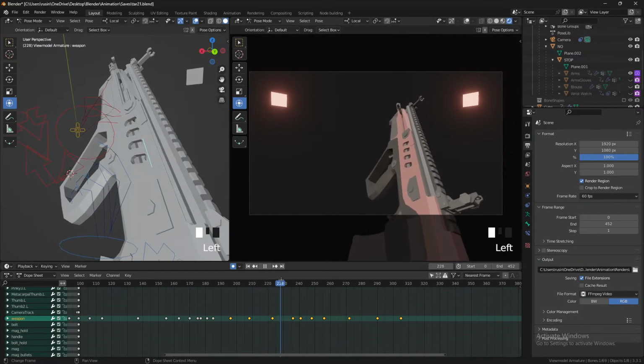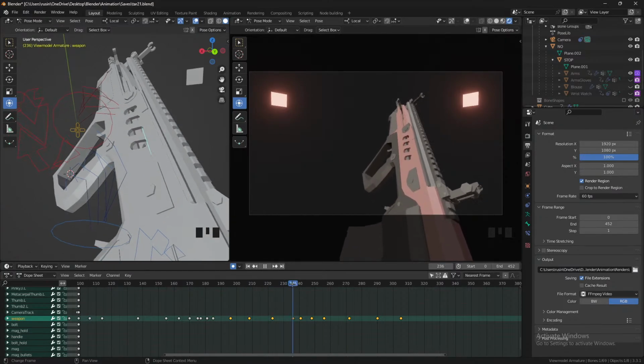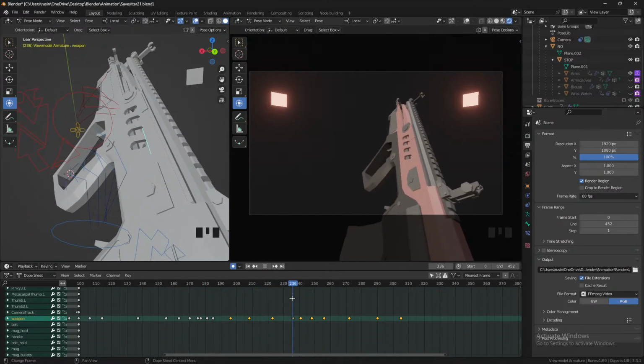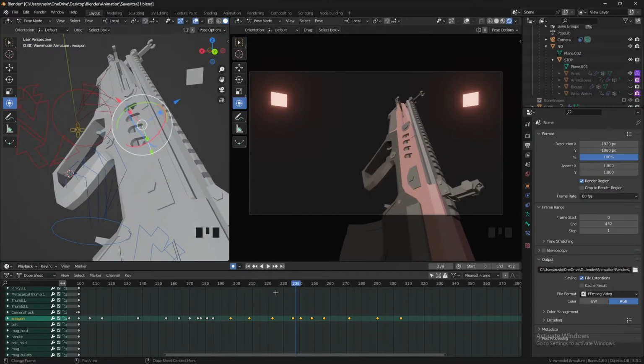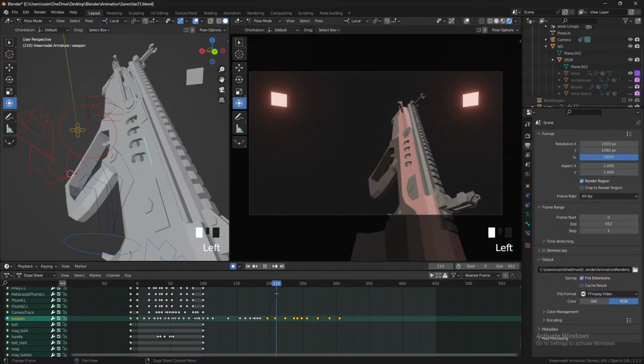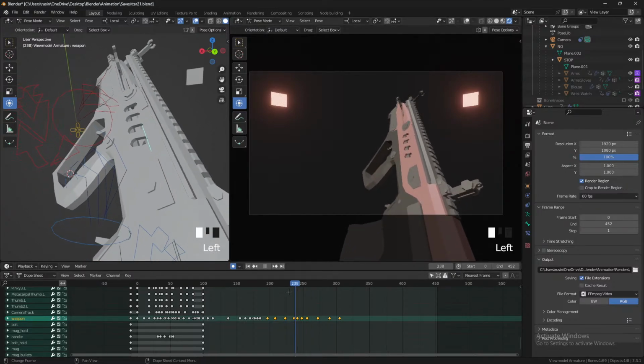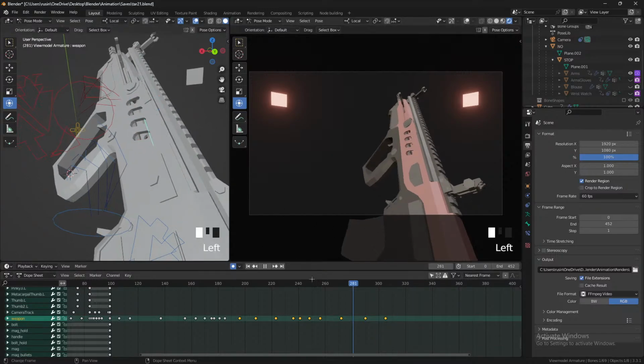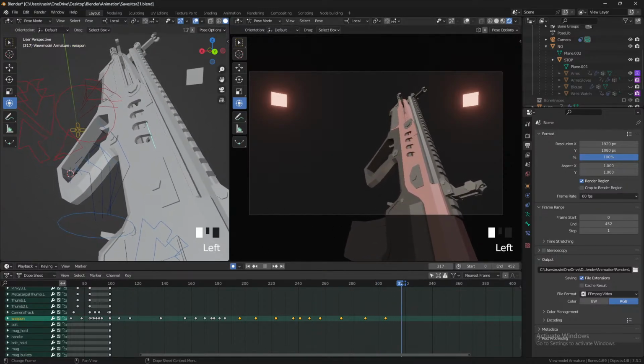Actually, the whole trick is in the camera, which when this part comes, he will just look down, and when the inspect starts, he will look up, and then it makes that cool thing in Modern Warfare. Inspect animations.